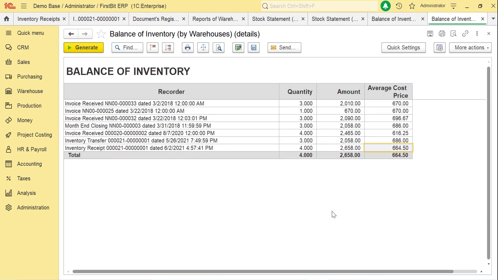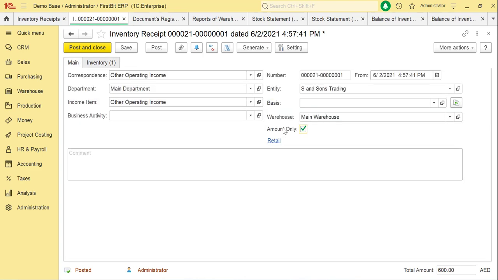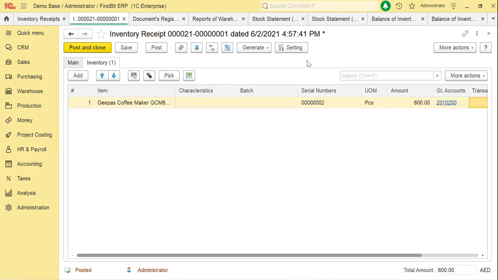In case there is a variance in the amount or the cost price of an item and the quantity is correct, then you can create an inventory receipt document in a similar manner, enabling the option amount only. In that case, the amount can be increased, affecting the cost price, and the quantity of the item will not be changed. This helps in the inventory reconciliation, making the stock in the database equal to the stock in the warehouse.